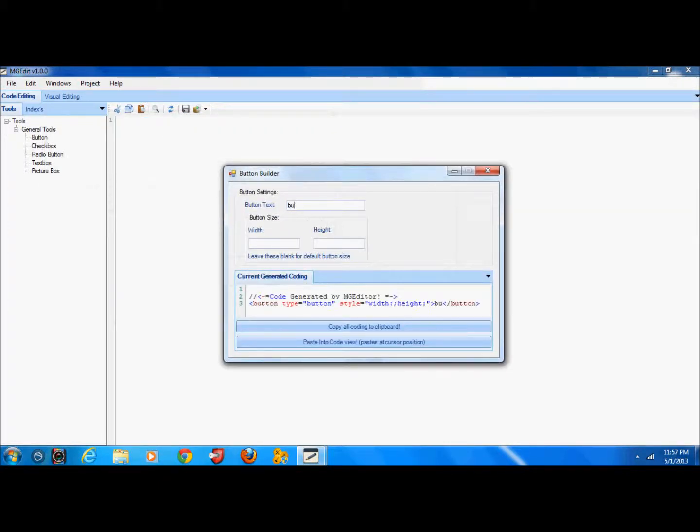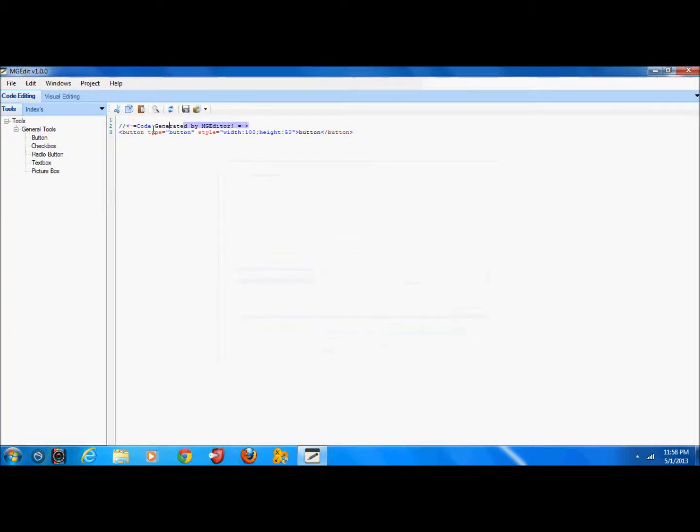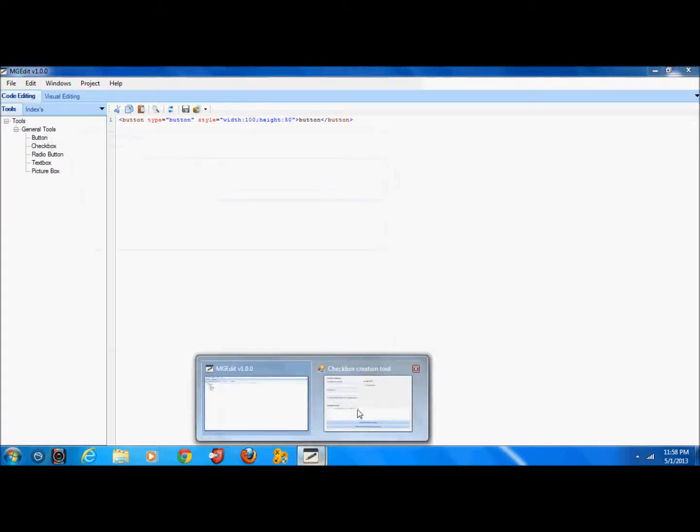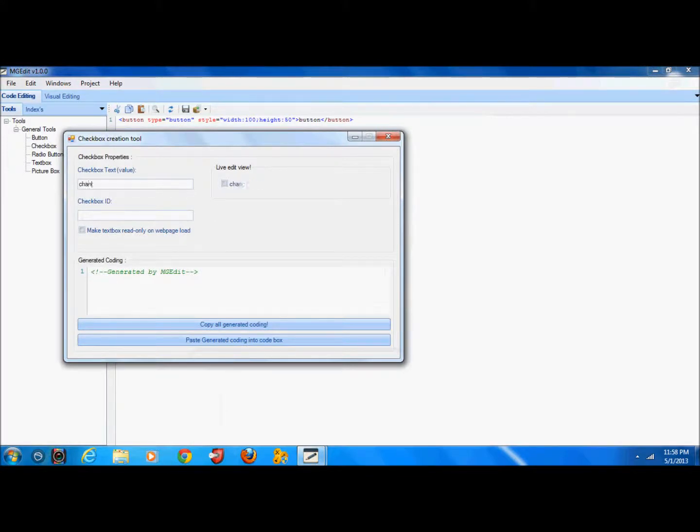But if I go to button and 150 for whatever reason, and I name it button, it generates the coding. It still has this weird syntax that I have to get rid of, but that will be updated directly after I finish this video. It's a work in progress, so right now. Let's see, checkboxes I'm working on right now. It's not generating the coding, but it does change in real time, so it's kind of cool.